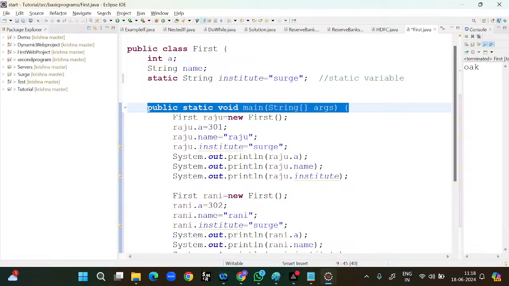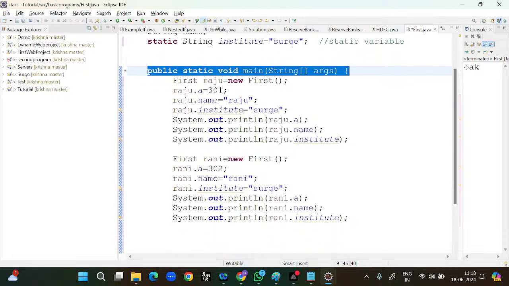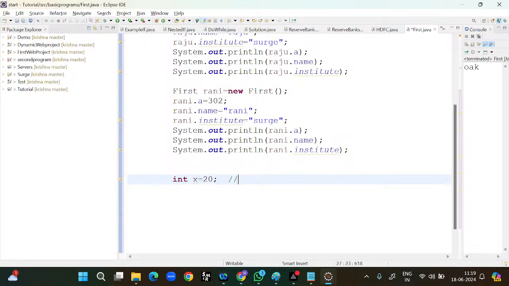Are you guys clear with my point? Whatever programs we did till now, from 16 classes, all the programs we wrote inside the main method only. So all of these are local variables. Till now we did the programs like this only.